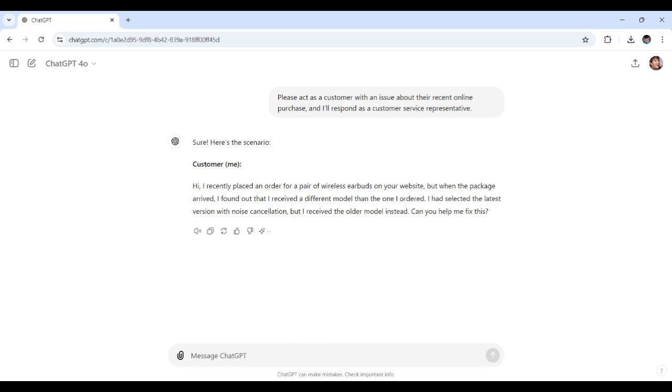As you can see right here, let's just read it out loud. "Hi, I recently placed an order for a pair of wireless earbuds on your website, but when the package arrived, I found out that I received a different model than the one I ordered. I had selected the latest version with noise cancellation, but I received the older model instead. Can you help me fix this?" See right here. Now we have a customer scenario. So ChatGPT has taken on the role perfectly, providing an issue for me to address as a customer service representative.